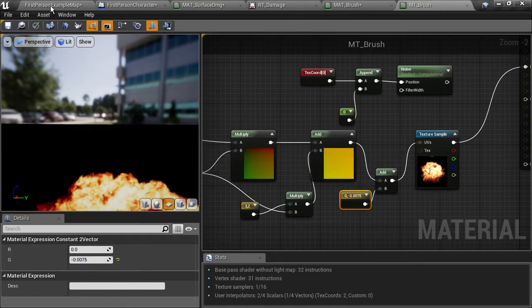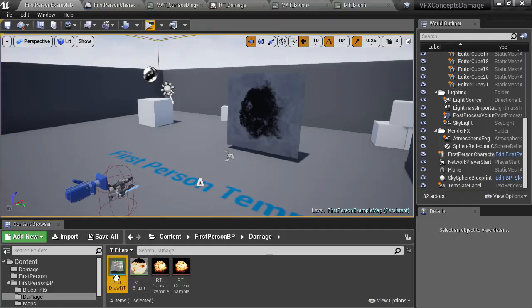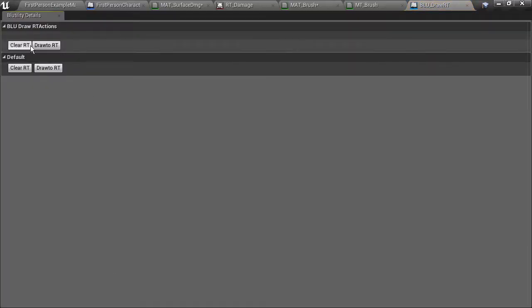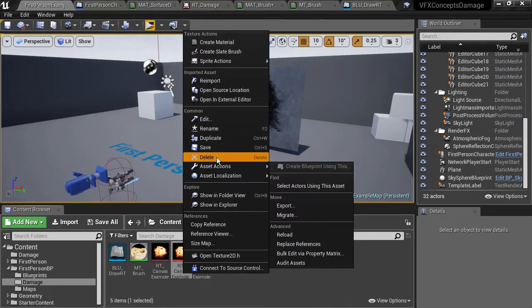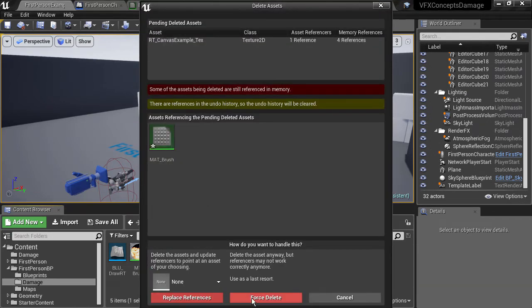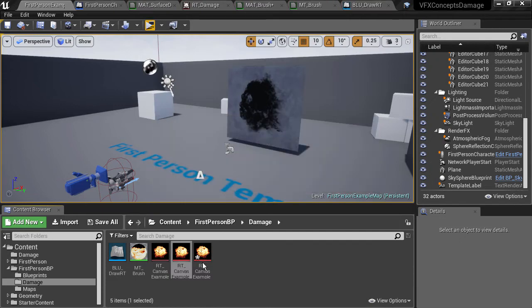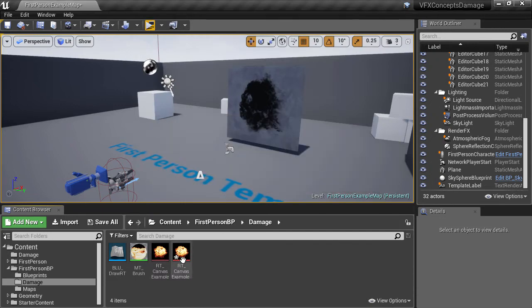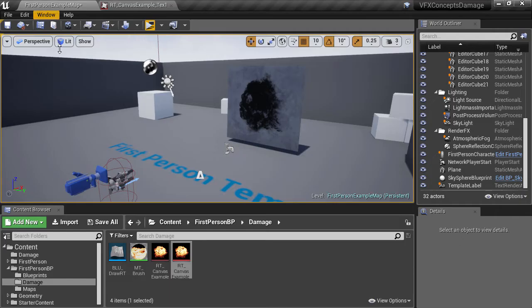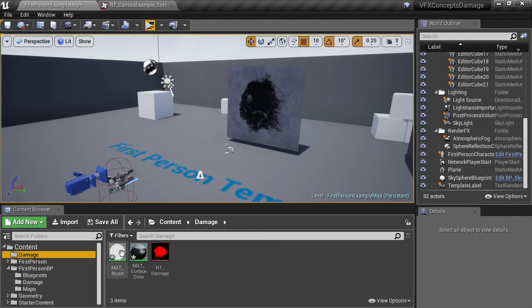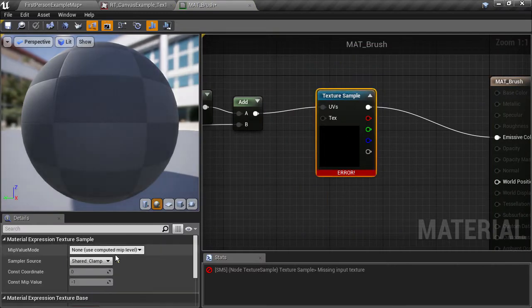Let's save that, and I'll clear and redraw the original render target using the Blutility. Now we can resave a new static texture, and we'll delete the old one. And let's force delete that one. And the new static texture seems to be good now. Let's go back to our brush material and hook up the explosion image we just created.